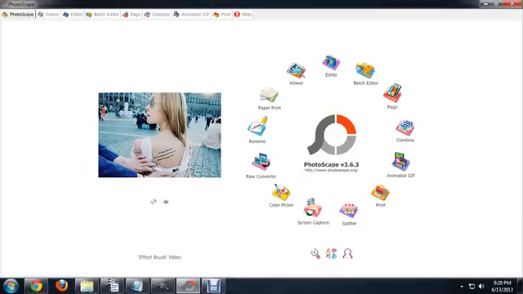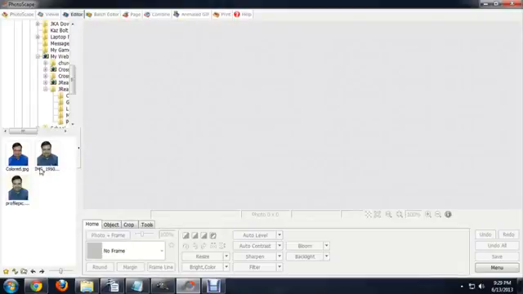I'm going to show you how to use Photoscape to add color to black and whites. And this is not going to work as well as you would hope it would. So I'm going to show you a way around it to do the same thing. So I've got Photoscape open, and I'm going to click on Editor. I'm going to select my black and white image here.